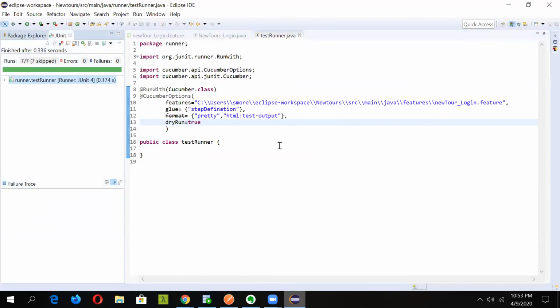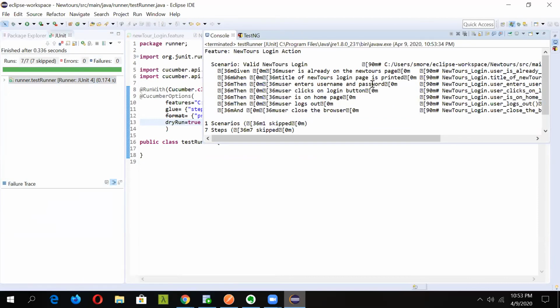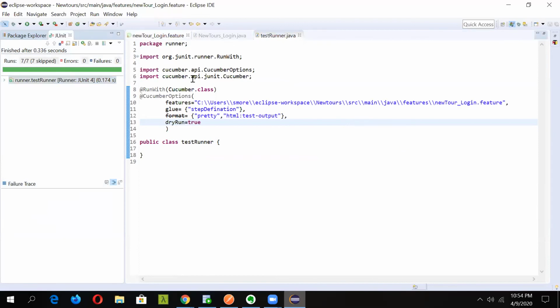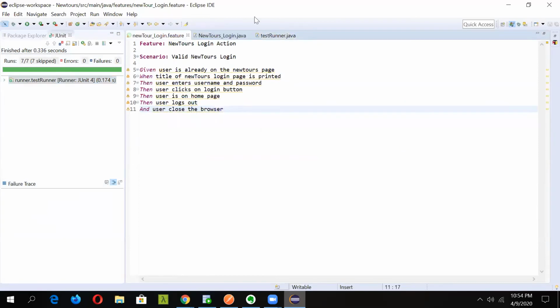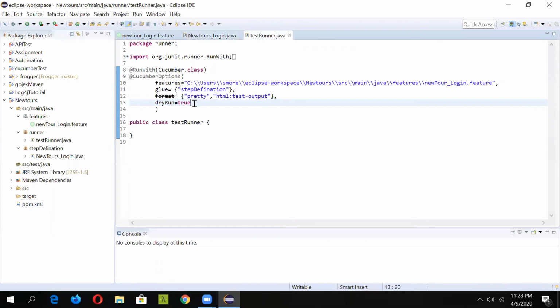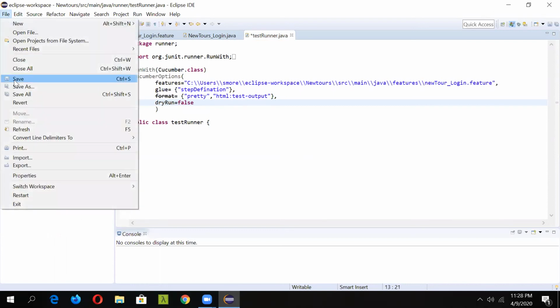Okay, so if we bring in the console, you can see no steps are missing. So in this case we have written all the steps, so that's why it is not showing any error and we are good to go. So now as all scenarios are covered, we'll run this and see what happens. Let us run the script by making dry run false, and let us save this, and now the actual scenario will run.